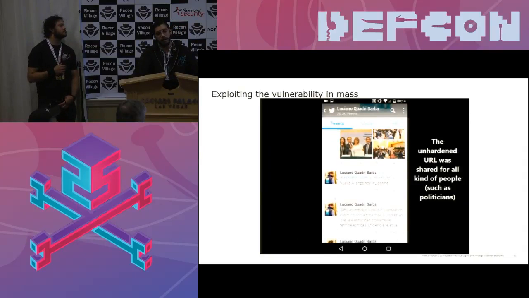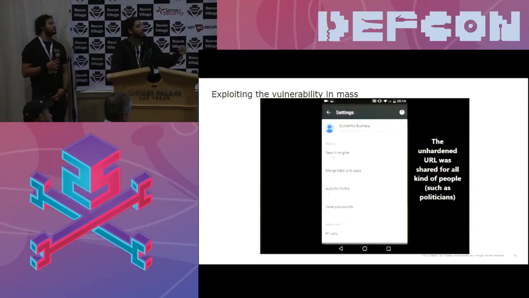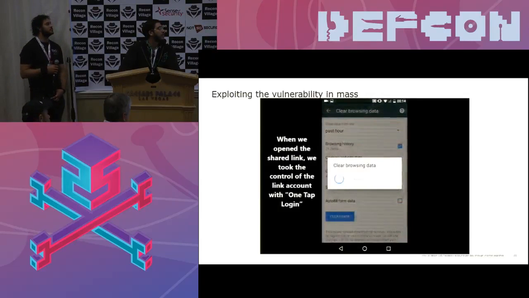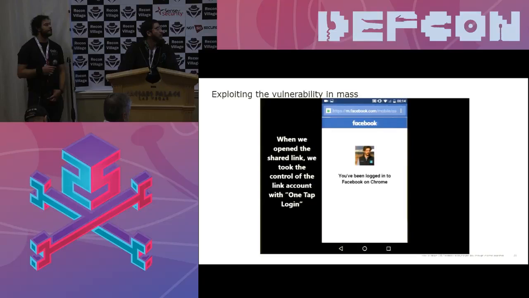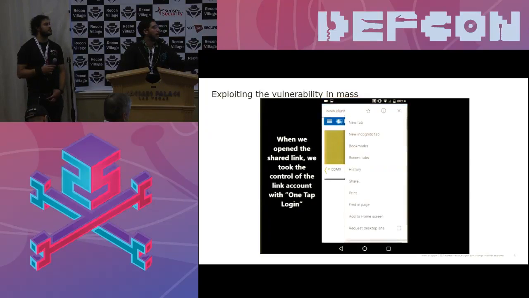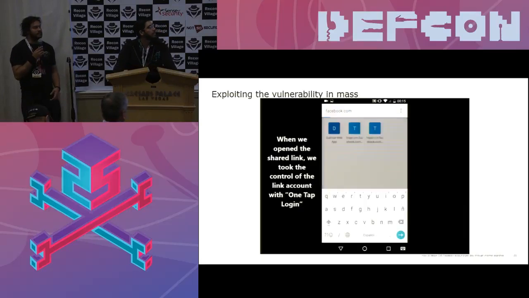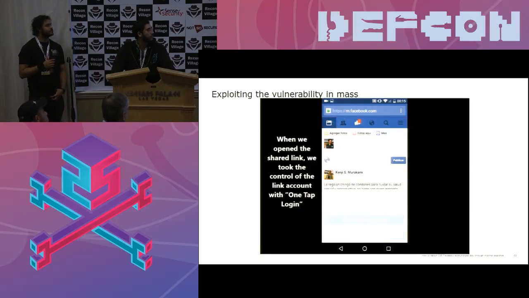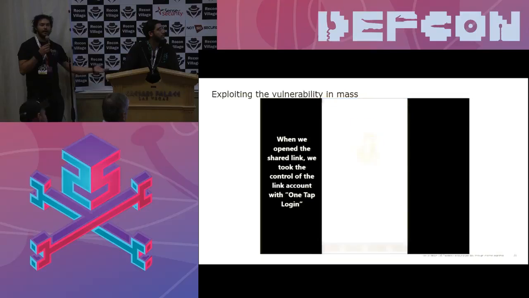This user shared a valid link, but in this moment I delete the cache in my browser. And then I open the link again. We obtain a one-time login, and then we obtain a valid session for that user. The valid session is already loaded in the browser, so it just takes going to Facebook, and that's it. And now we are inside the account of the person.